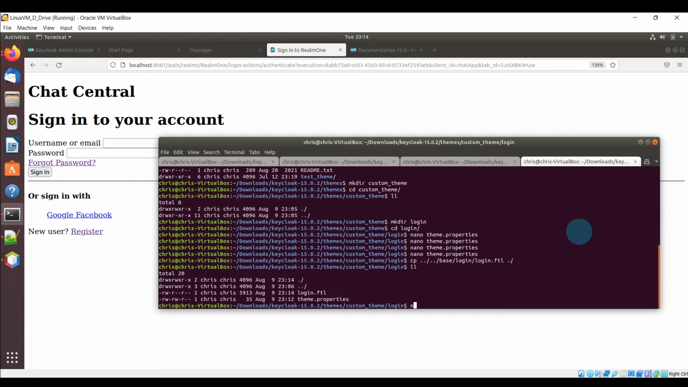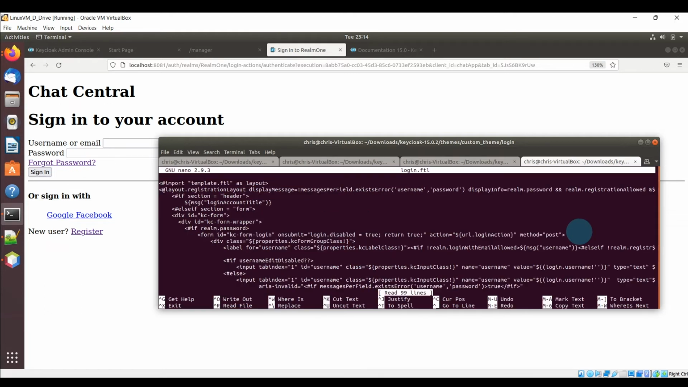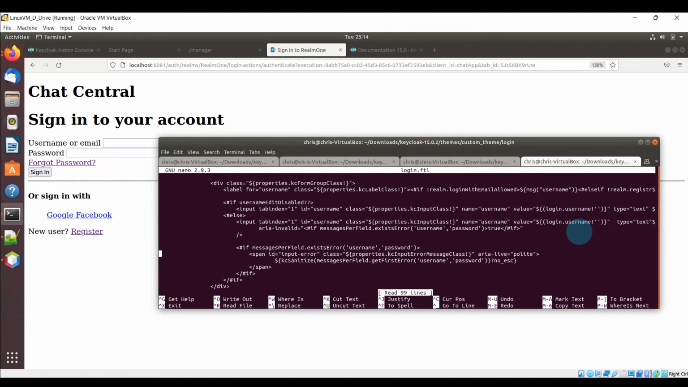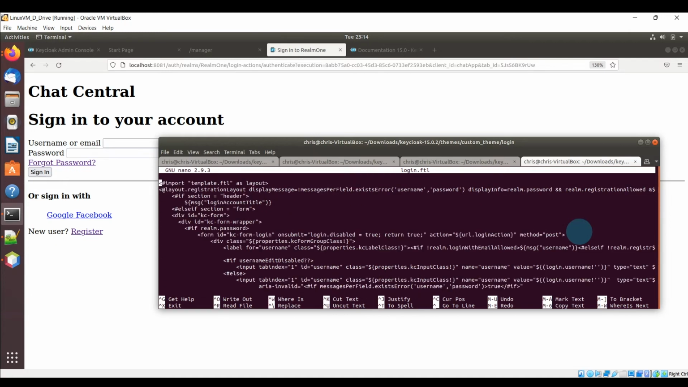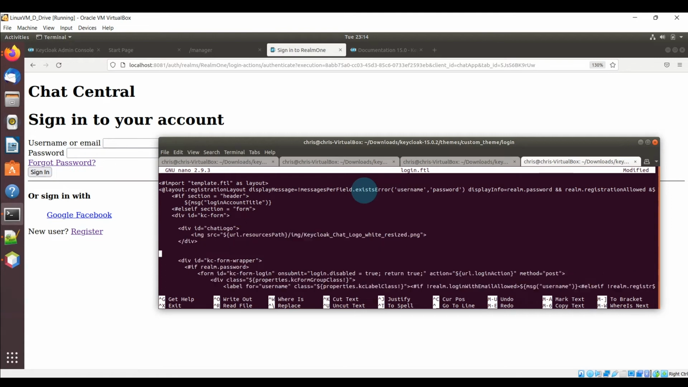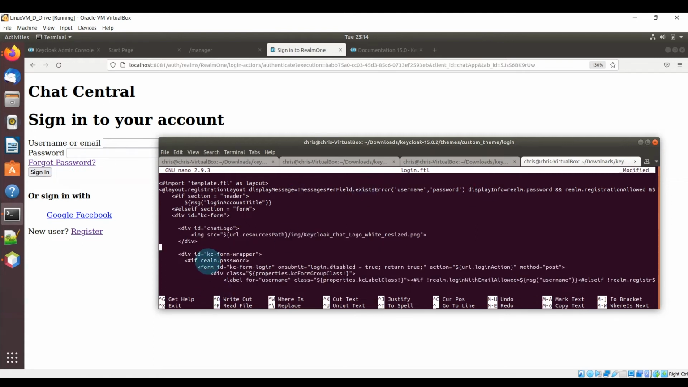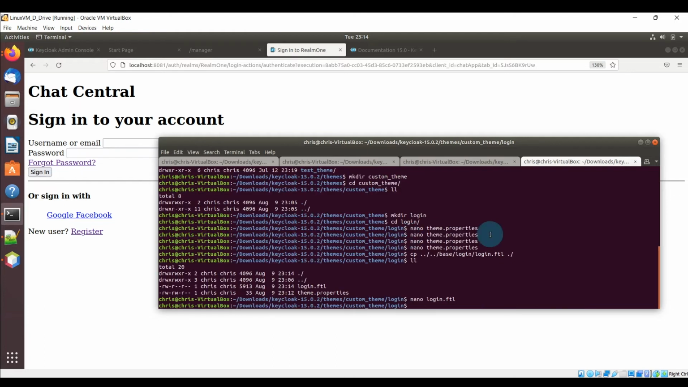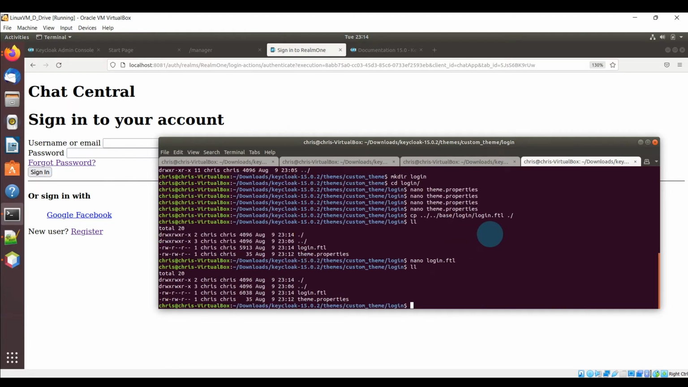So if I open up the login FTL, you're going to see this default code here, or the default markup, which is used by the base theme. What I'm going to do here is just copy something that I have from the previous theme that I was working on. I'm going to add this div section, which is going to have a reference, basically a file that I created for the logo. So this is not going to work right now because this file does not yet exist in this theme. And for that to actually work, you will have to create a resources folder within your new theme.